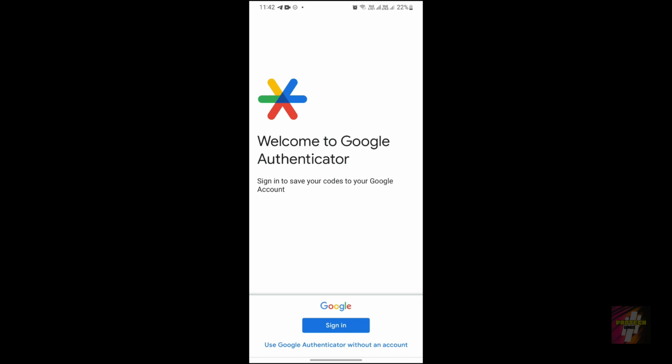I am actually using Google Authenticator for all my available accounts, but for this video I have cloned my Google Authenticator using a cloning app, and I am once again from the first going to connect my Gmail account to the Google Authenticator for the setup example. But right now in this video, I'm gonna use Google Authenticator without an account. I'm not gonna sign in using my Google account.